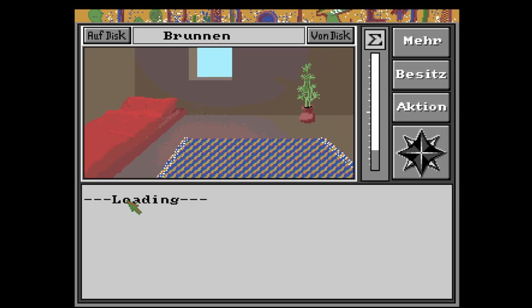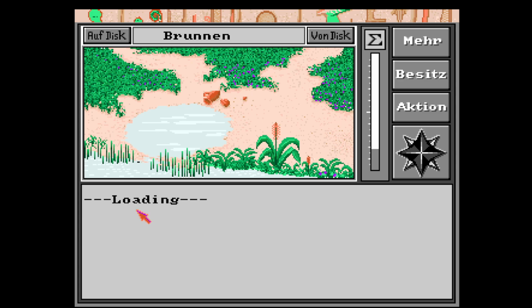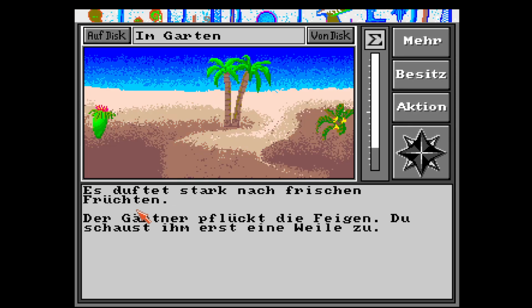Back to the water well. Let's go west. Oh, the garden here. It's strong, it smells strongly like fresh fruit. The gardener is plucking the figs. You're watching him. Okay, gonna make a note. Garden is to the west. The water well.